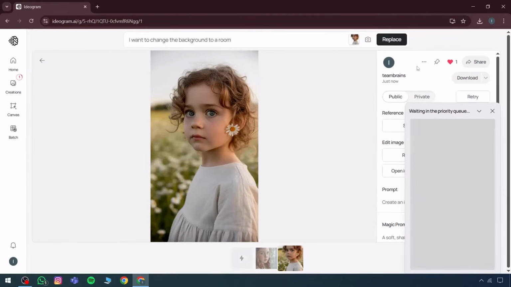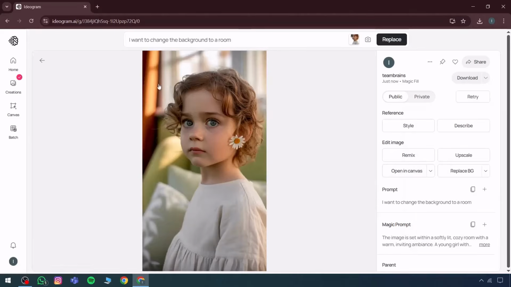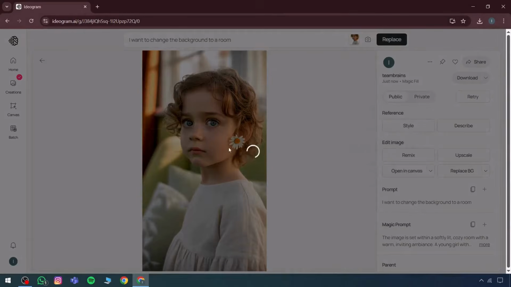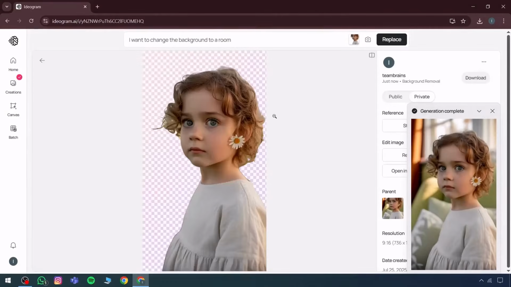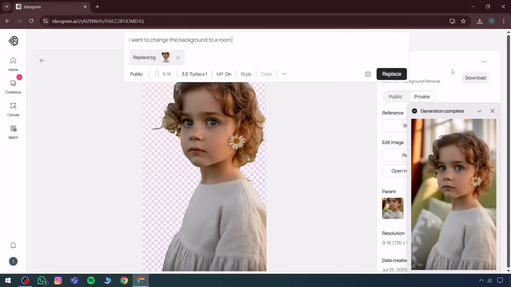This image will be reviewed to see if the result has been properly applied. As observed, the same image has been used and the background has been successfully changed. This is quite a useful feature. Another option available here is Remove Background, which instantly eliminates the background from the image. The image can also be downloaded directly. Once downloaded, it can be integrated into other design projects seamlessly.